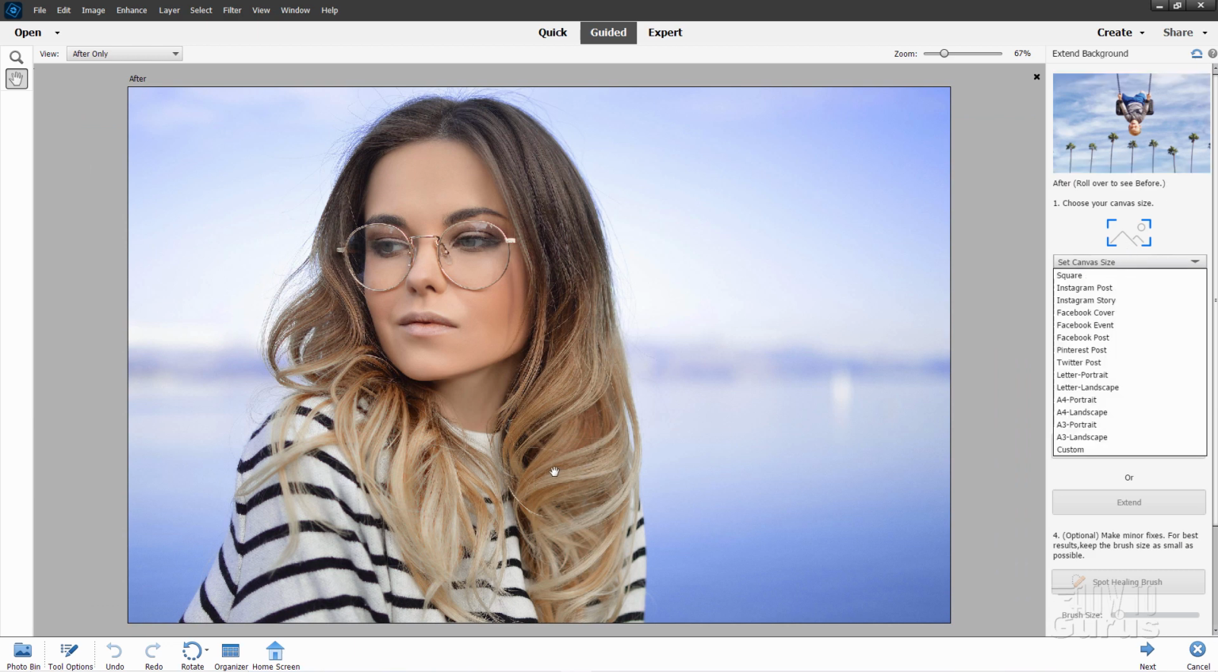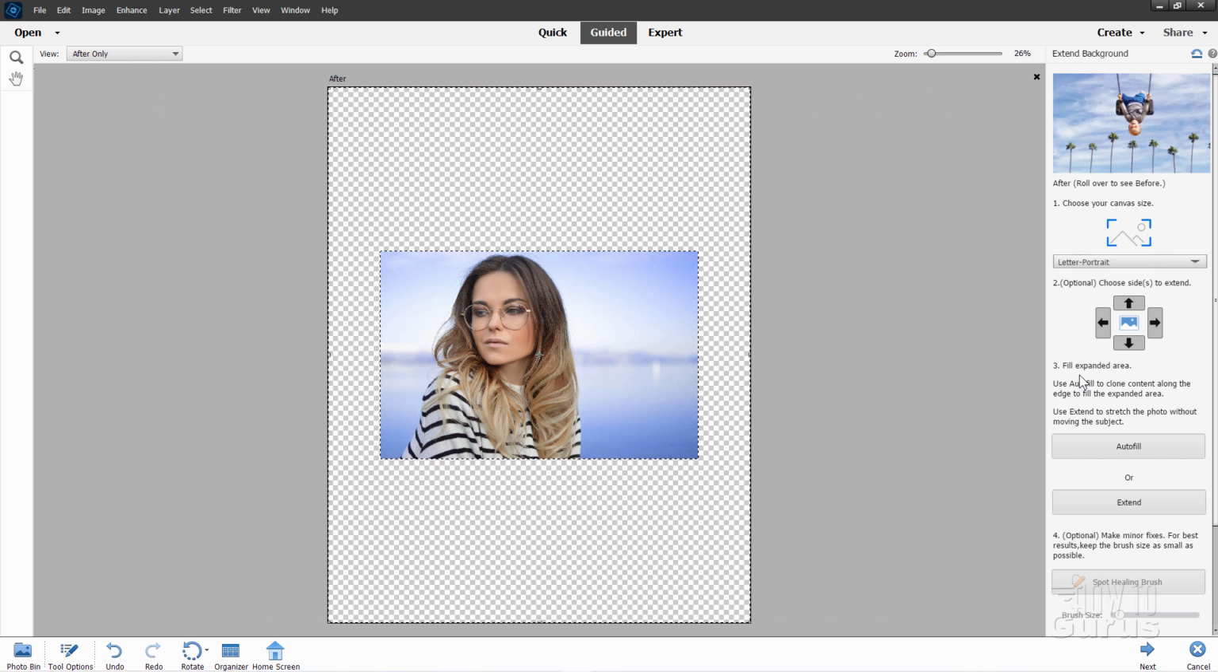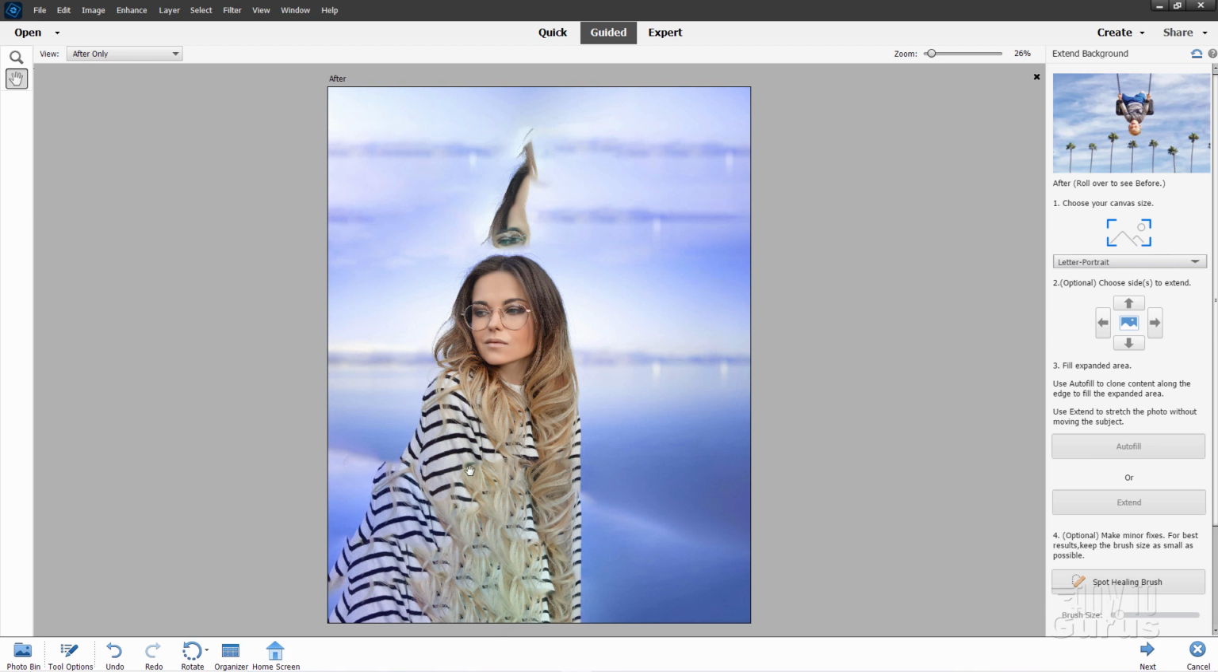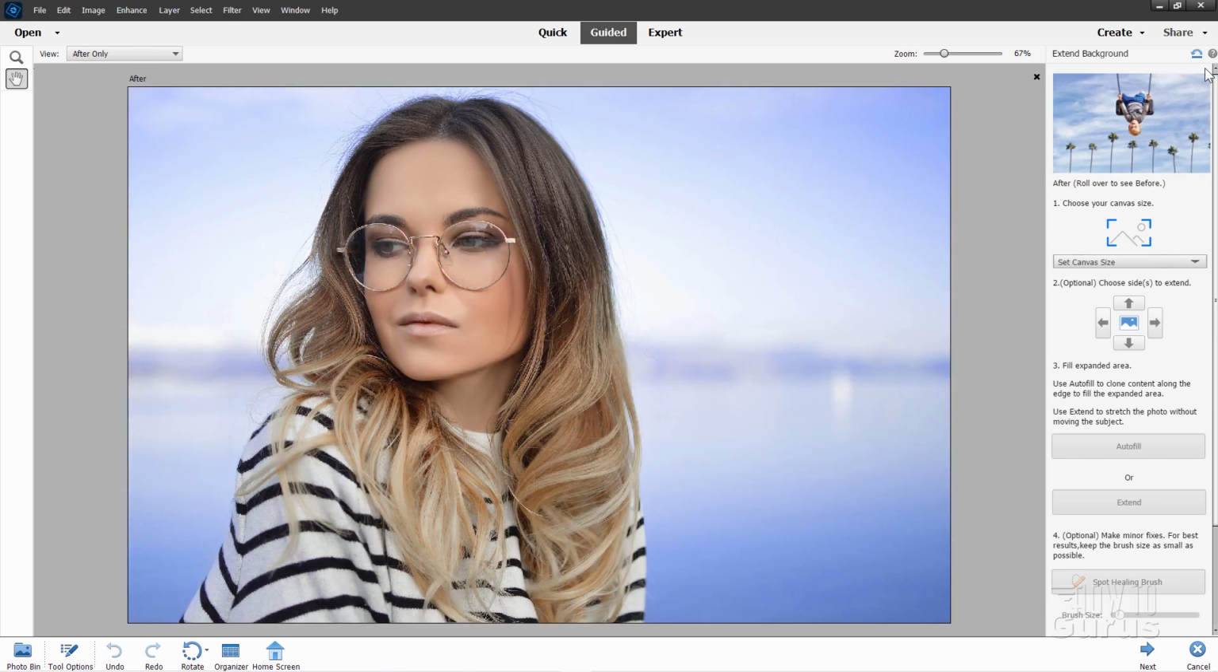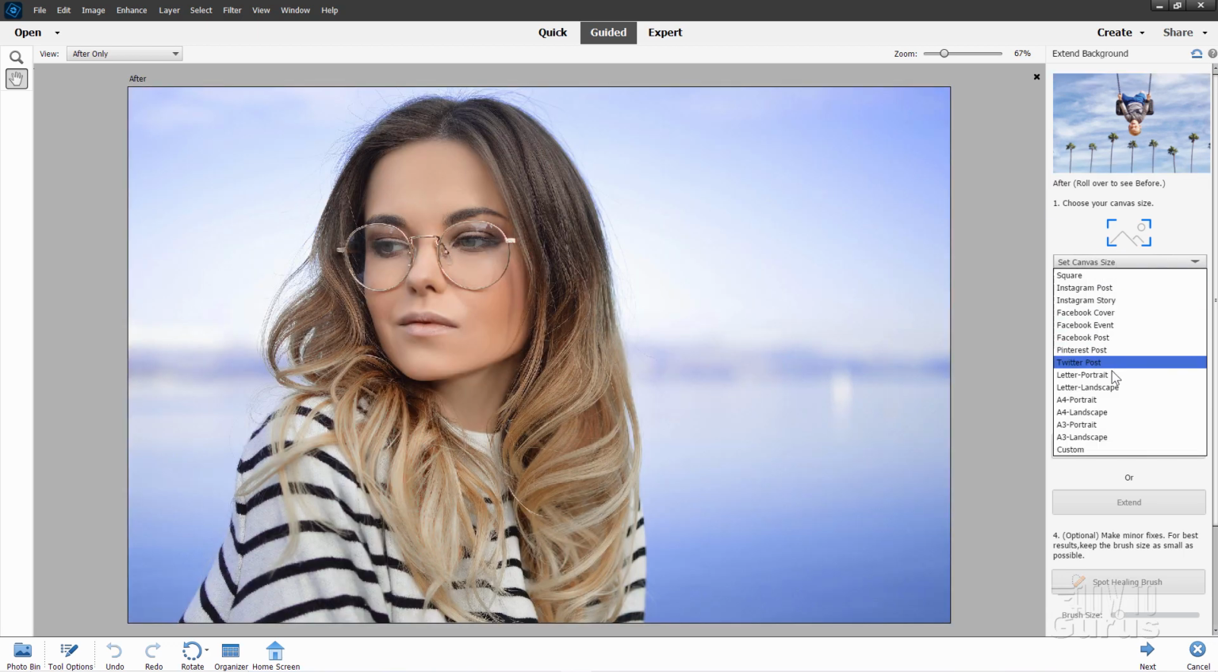Let's say I wanted to change this from a landscape to a portrait by stretching the image out in a portrait manner. So go ahead, we'll do letter portrait. There we go. And I'll do autofill and you'll see what happens here. It's really kind of a strange thing going on. There you go. It does a lot of weird clone stamping, kind of odd behavior in there. Doesn't look very good. Okay, let's just undo that. Let's set our canvas size here to portrait again.